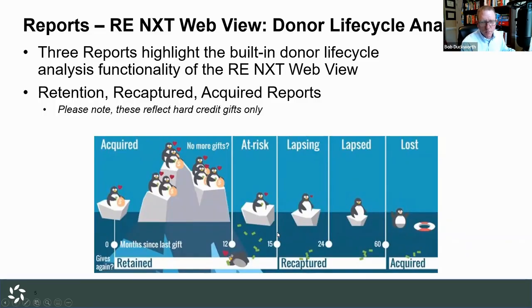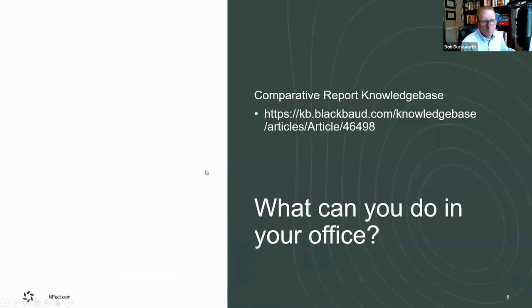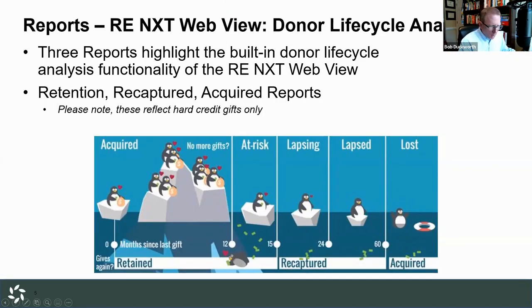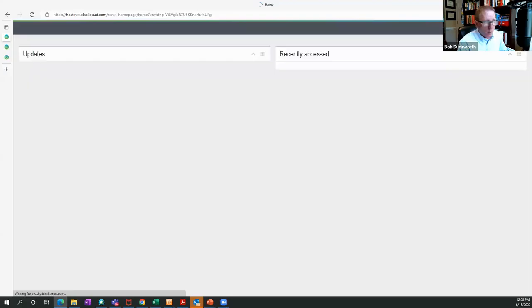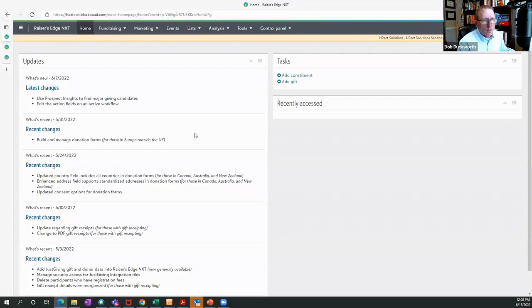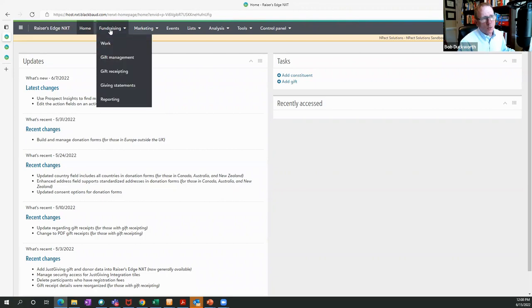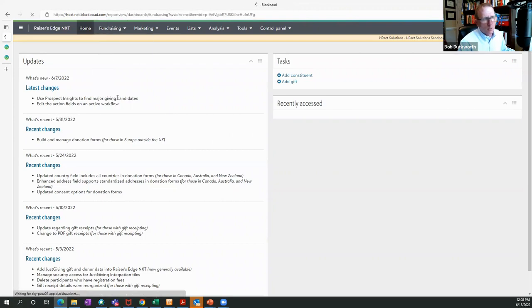You'll see it in the wheel in a second, the wheel graph of the, I guess it's called retention maybe. All right, so I'll start with NXT here. So when I start from home, everyone, we navigate from home. Right from here, I'll go to fundraising. That's the word I was looking for. We'll go to fundraising and then reporting.